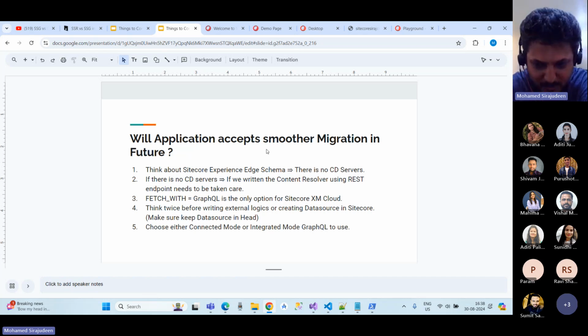So I'm giving some points from my point of view. There may be many more points, and you can also add whichever points you have. Think about the Sitecore Experience Edge schema. There are no CD servers. So in the future there are no CD servers; we only have the concept called the Sitecore Experience Edge schema.